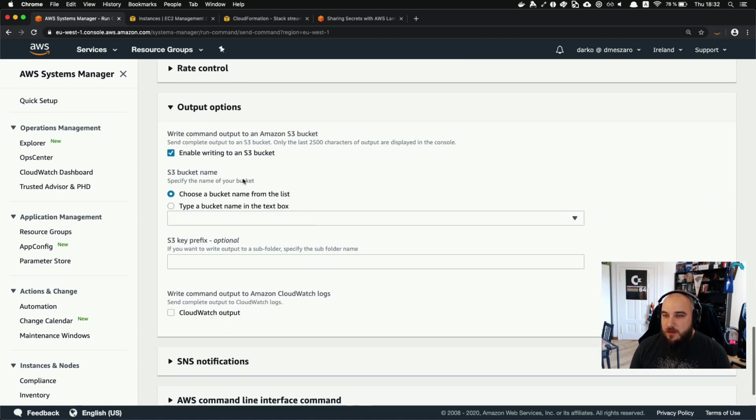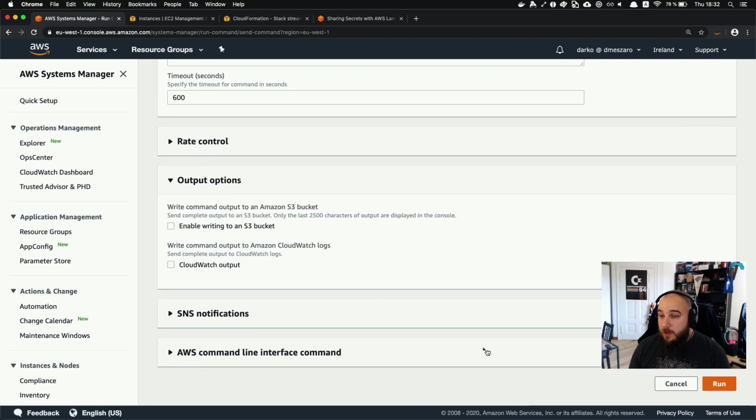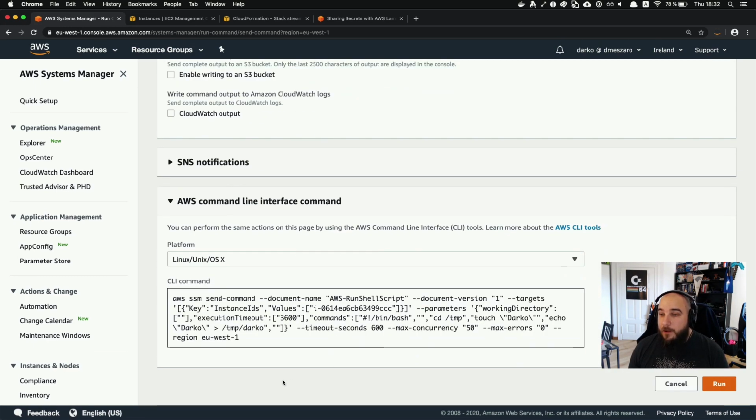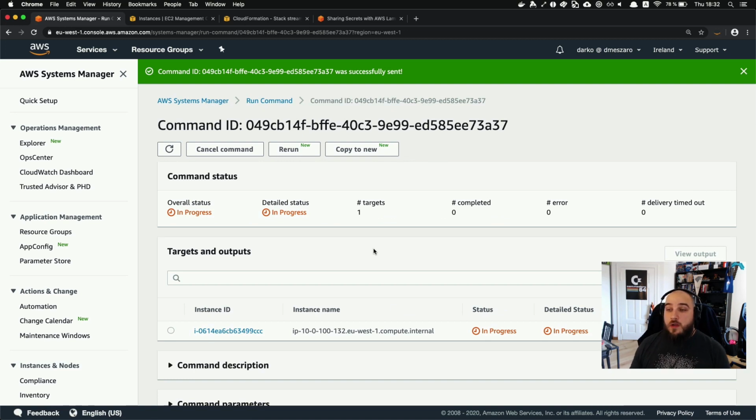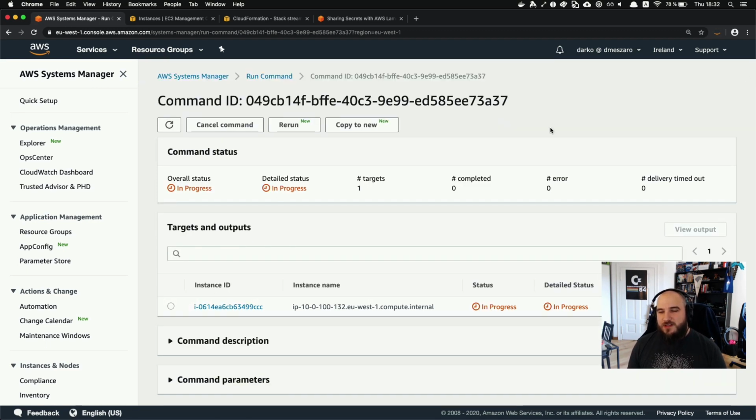I will not pass anything here. I don't want to write anything to an S3 bucket. And it also gives you this nice little command line thing that you can copy and paste to execute this from the CLI. But I'm just going to click the run button here, and my run command is in progress. And mind you, a lot of the different things on Systems Manager, like state management and automation, are basically run commands. Run Command is kind of like a Lambda of operations. If something doesn't work on AWS, or if you have a problem, just run command something on it and it might work. So it's this big old glue that does a lot of things.